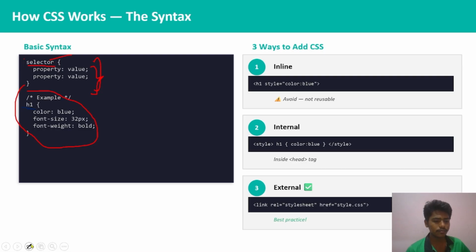Here, selector means H1. In the same way, here are the properties. The properties and values are placed in the curly braces. The items on the left side of the values are known as the properties. So this one is known as the properties.